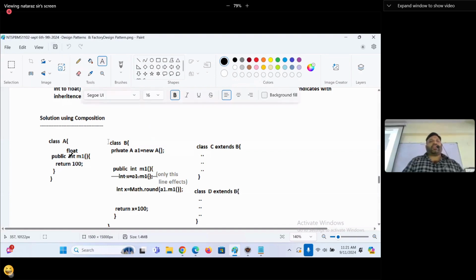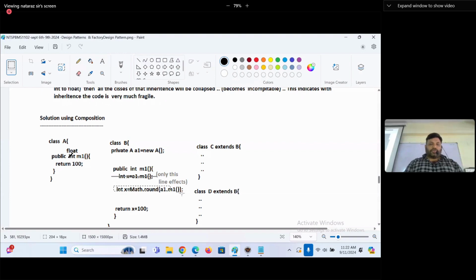Okay, class B has private A1, and now they are in what relationship? Inheritance or composition? Here it has a has-a relation, not an is-a relation. Okay, what method is there, guys? M1 method is there. Is it an overridden method or an independent method? I'm calling a1.M1. A1 is the object name, M1. But actually, listen, right now, no problem.